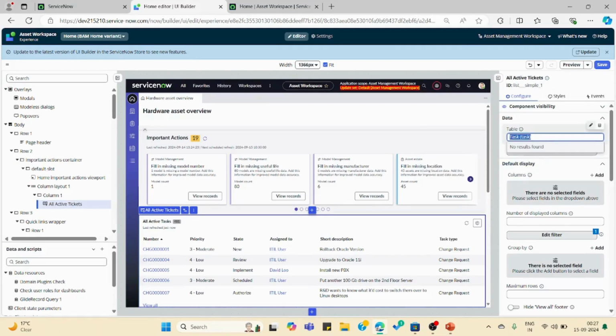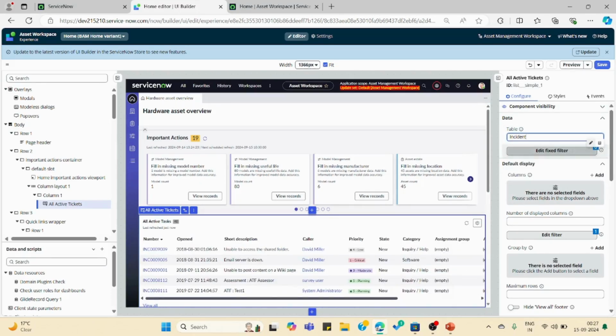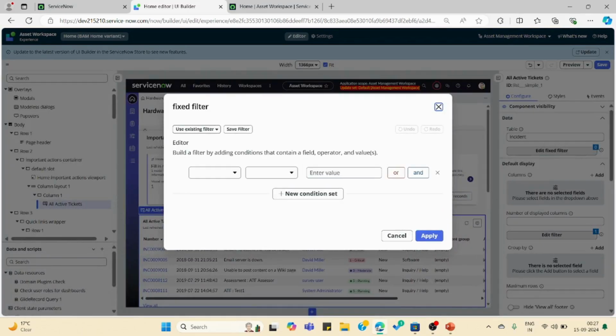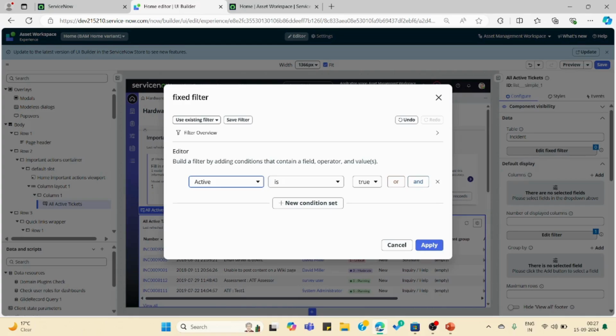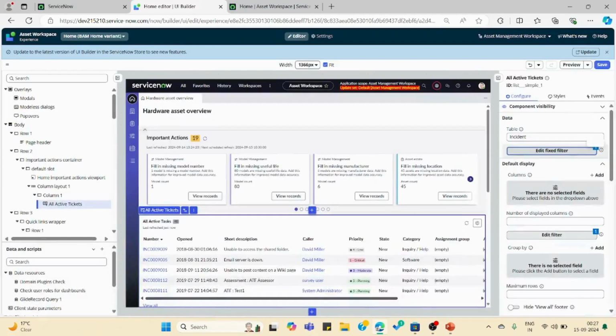As we know, we are trying to get the report of incidents which are active. I'm filling the table name as incident, and I'll click on Edit fixed filter. Since we are going to show only active tickets, I'll take this filter as active equal to true. But guys, based on your requirement, you can update whatever filter you want, and you can click on Apply. Whenever you update here, you can see the data getting reflected here. If I want to show a specific number of records on load, I can just update it here.